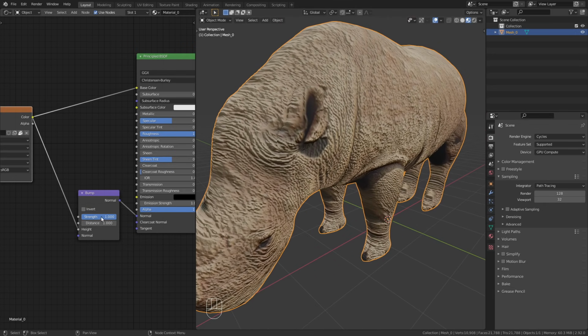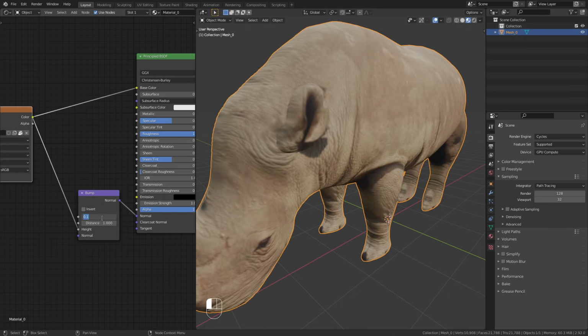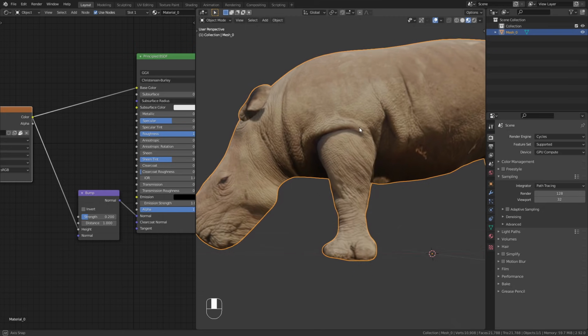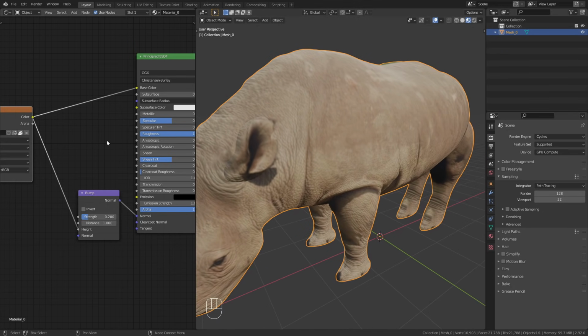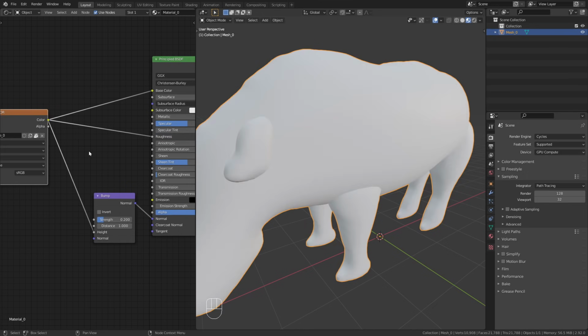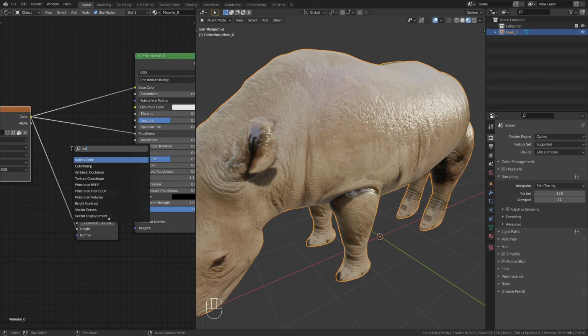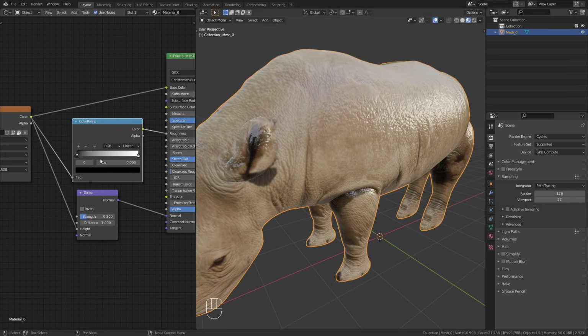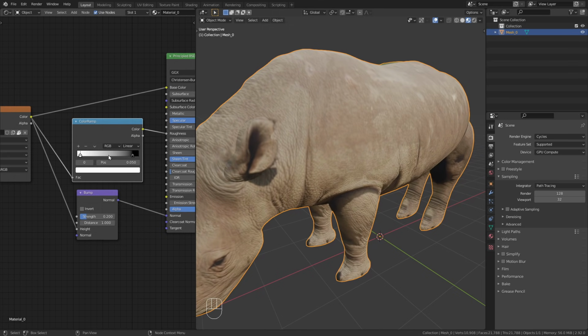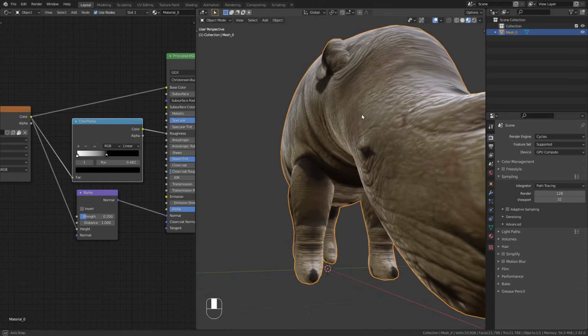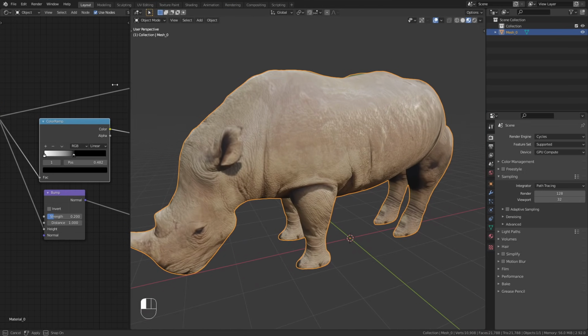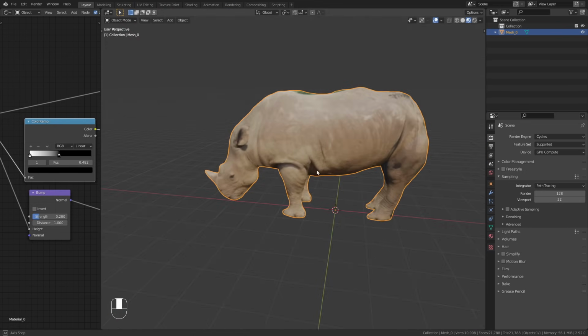Now this is way too strong. So let's bring the strength down to something at 0.1. Maybe 0.2. And yeah, I think this looks pretty good. But let's also plug this into the roughness. And I want to invert this. So let's search for the color ramp node. And I switch the black and white stops. I'll increase the contrast a bit. So we just have a bit of glossiness. Okay, so I'm pretty happy with this result, and I think this came out pretty good.